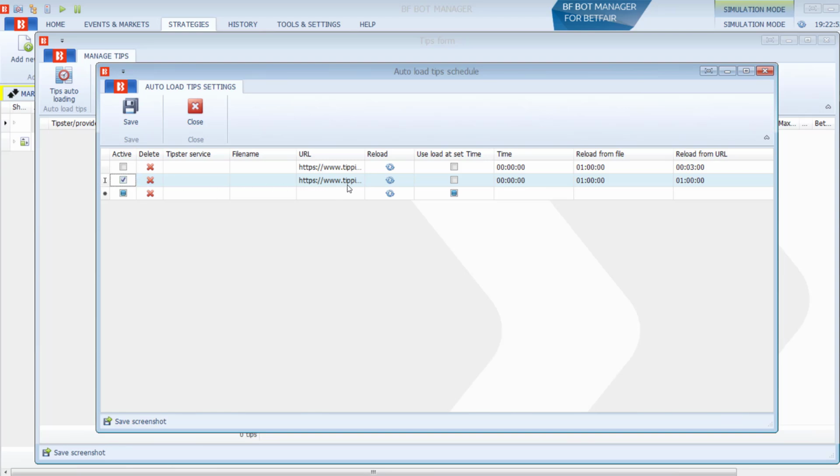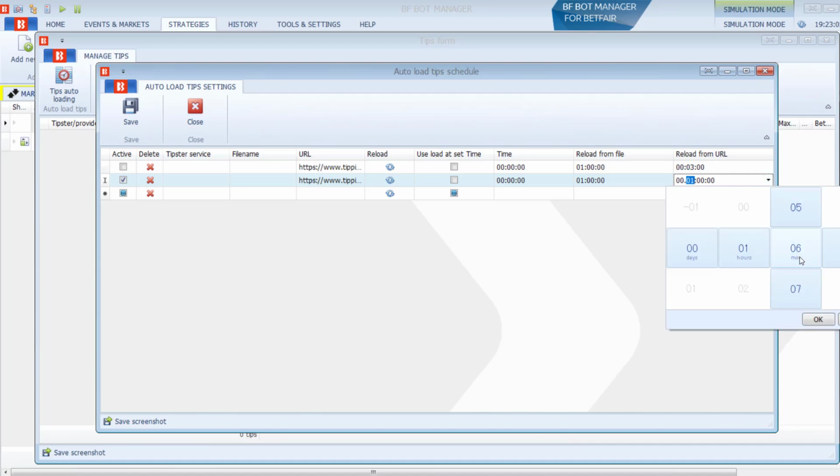And what that will do is, every 1 hour, it will reload tips from this URL. If you want to change that, as I often do, you can change that down to every 6 minutes or so. Usually every 6 minutes is fine.